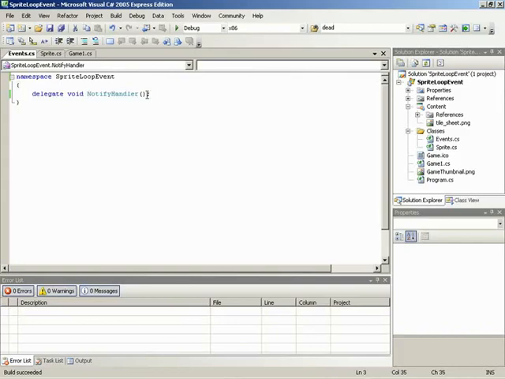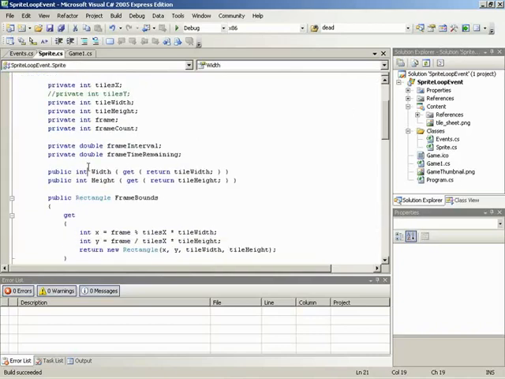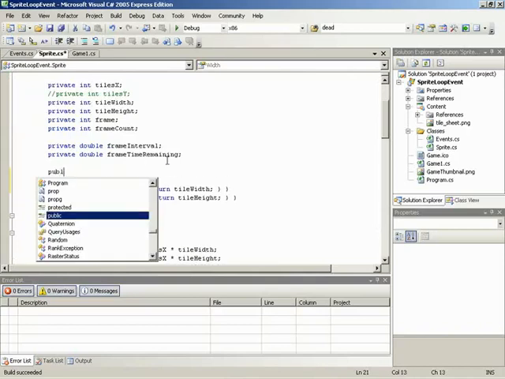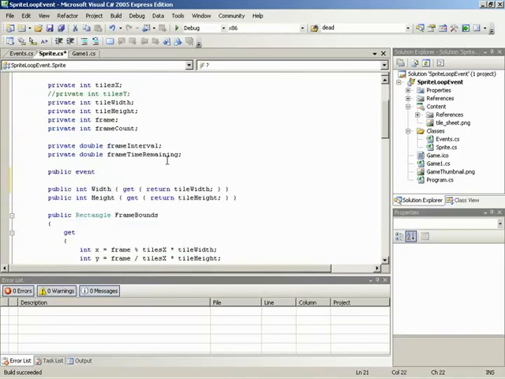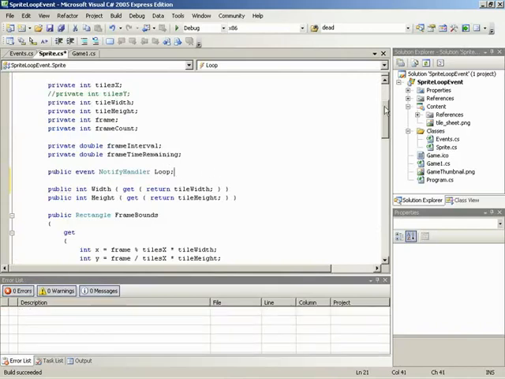All right, now that we have this new notify handler delegate, I now want to turn my attention to the sprite class and add a loop event that is of type notify handler. So moving over to the sprite class, I'm going to jump down right before some of our first public properties. We can declare another public property. I'll make a public event of type notify handler, and we'll call this event loop. So we have a loop event.